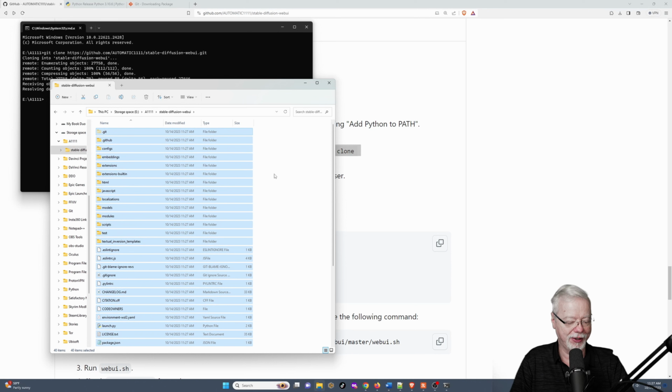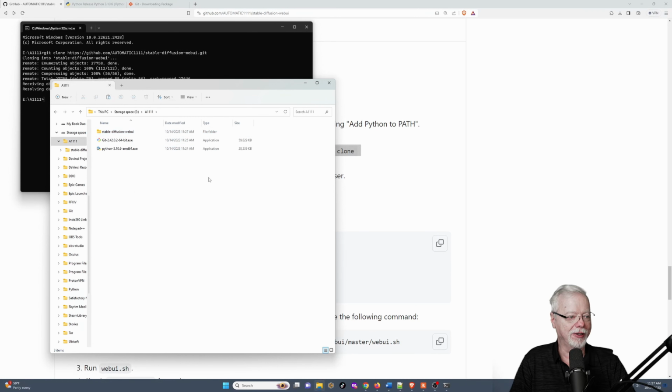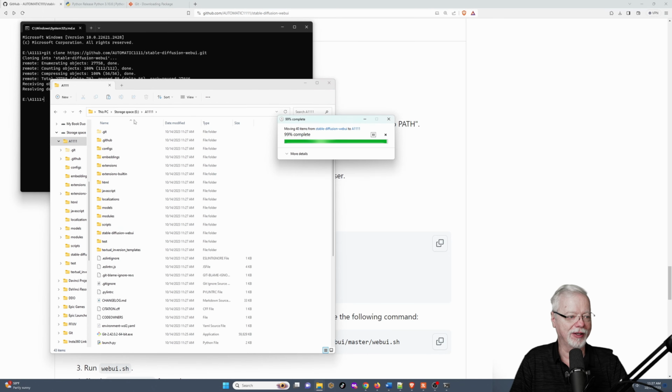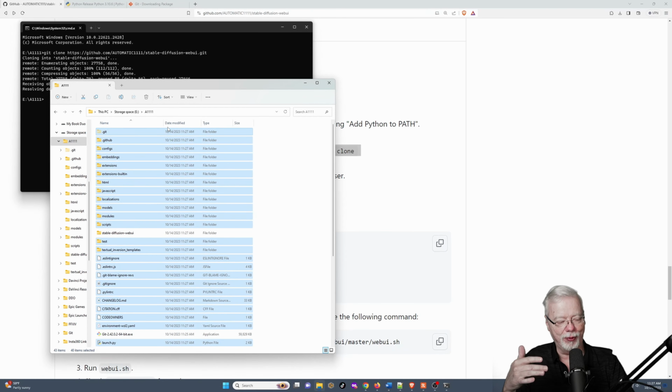I'm going to select everything. And now I'm going to cut it. I'm going to go over here, and I'm going to paste it in my root Automatic1111 folder. That way I only have one step to go in.